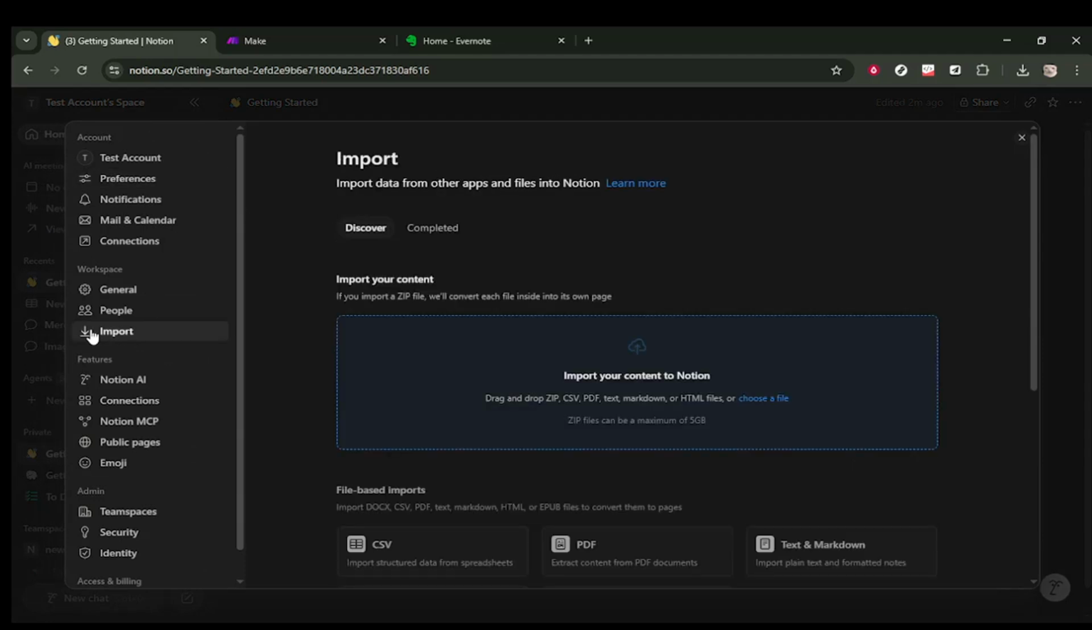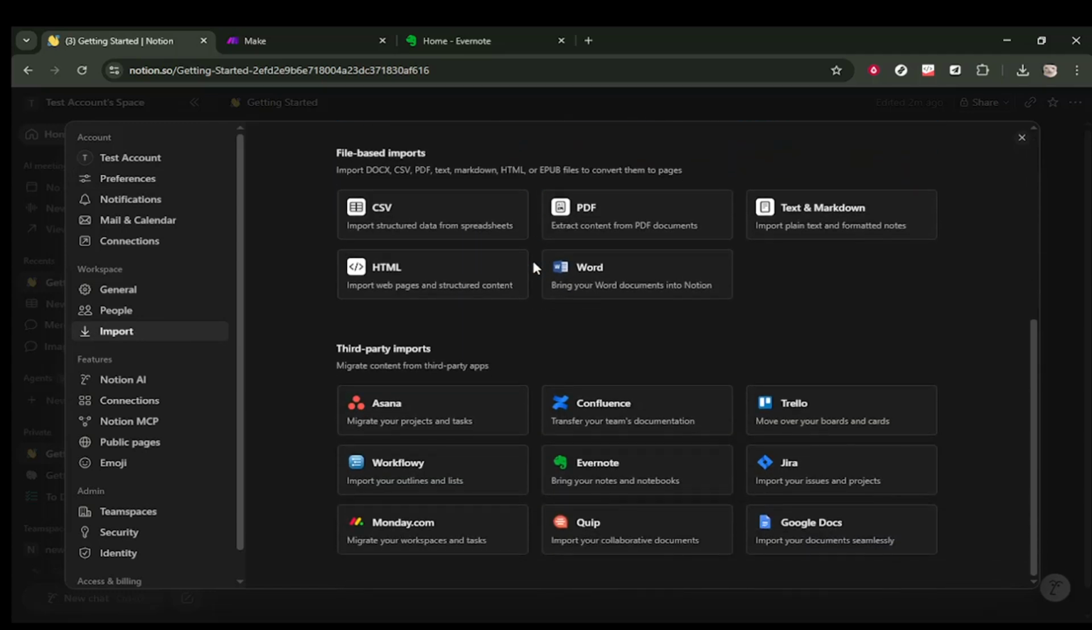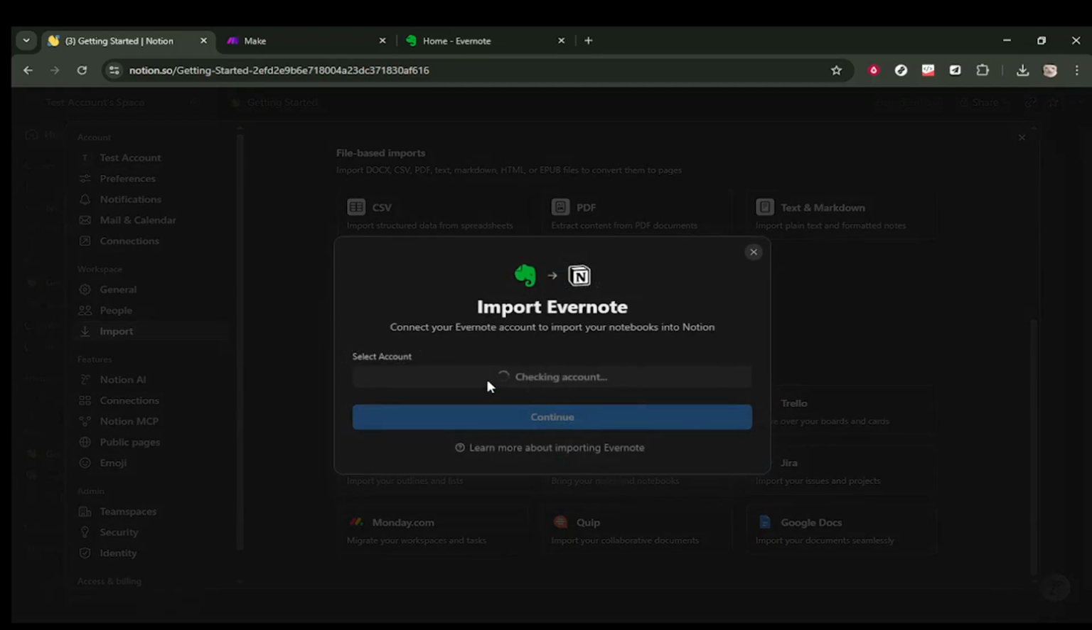Notion supports imports from several platforms, so you will see a list of options. Choose Evernote from the list. Once you select Evernote, click Connect Evernote. This begins the secure connection process, so Notion can access your Evernote notes for importing.